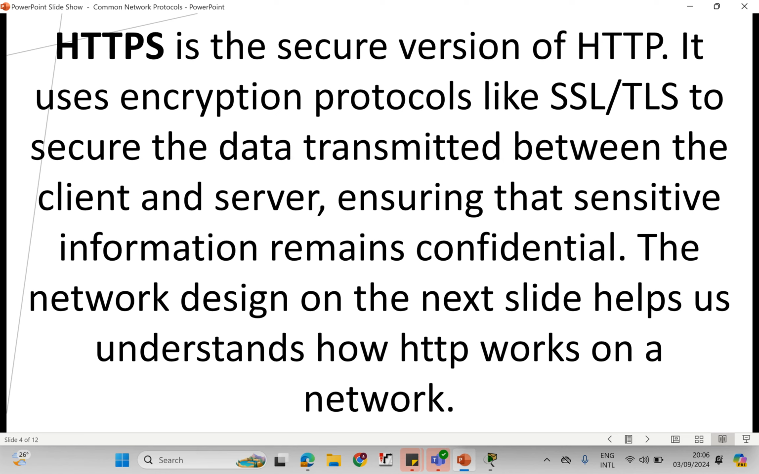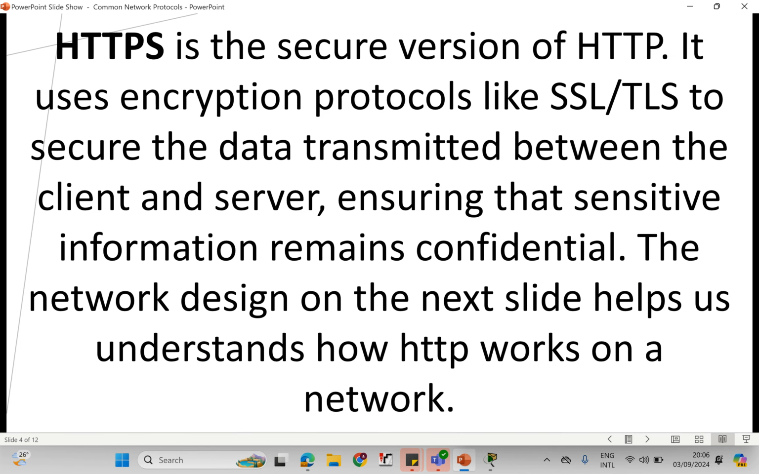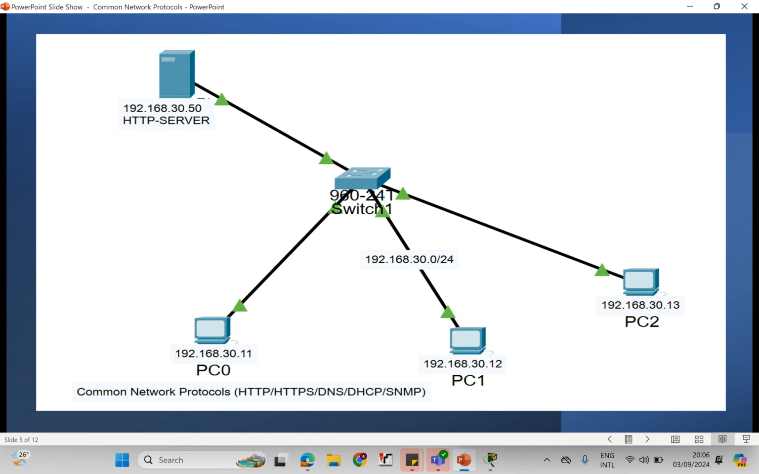So the network design on the next slide helps us to understand how HTTP works on a network. We built this infrastructure yesterday and we are going to replicate that in a few minutes. We have 3 PCs and I designed it in such a way that it can be easier for us. 192.168.30.11, 30.12, and 30.13 are all connected to port 11, port 12, and port 13.